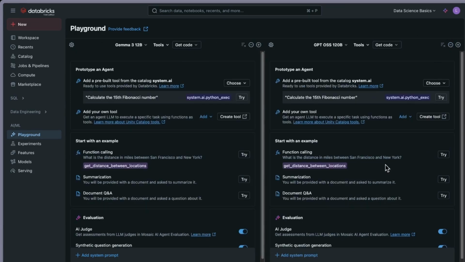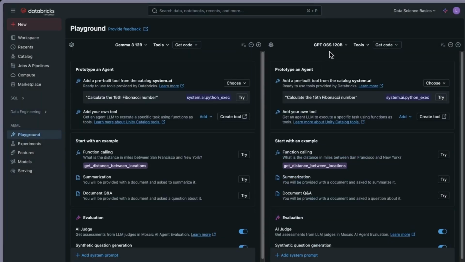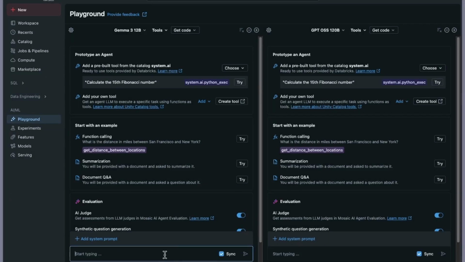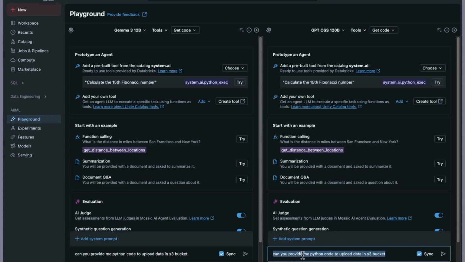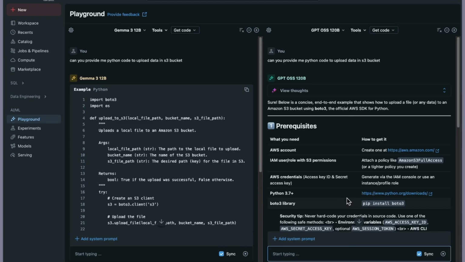So you can see there are two different UI, or let's say two different LLMs where you can try here. You can choose which model you want to use, and from here you can choose which model you want to use. This is also really good. I can just go here and ask the question, can you provide me Python code to upload data in S3 bucket, right? So you can see that I'm typing here, but it is still also showing here because it is being synced.